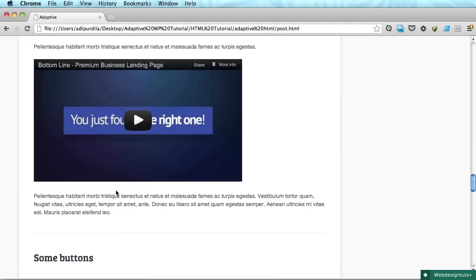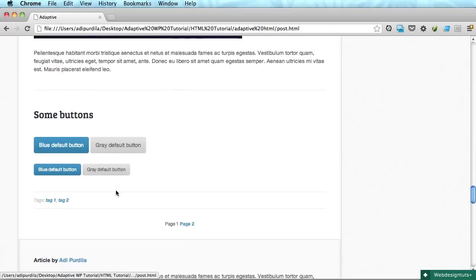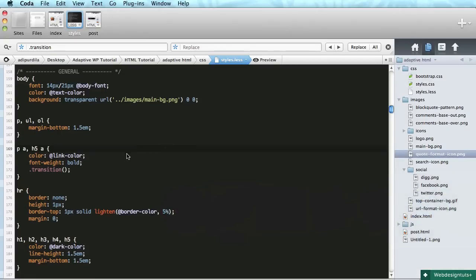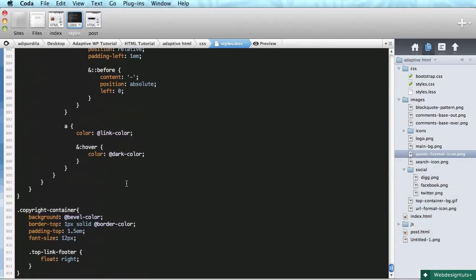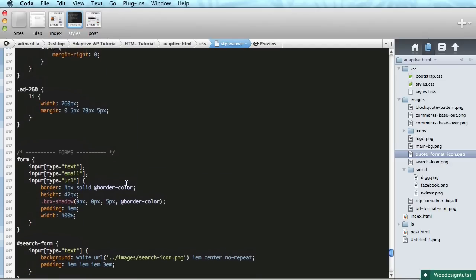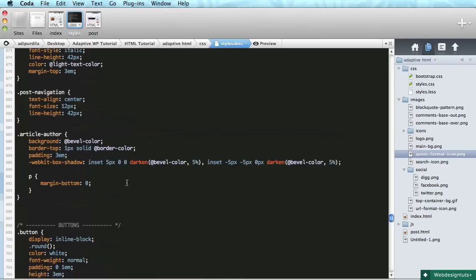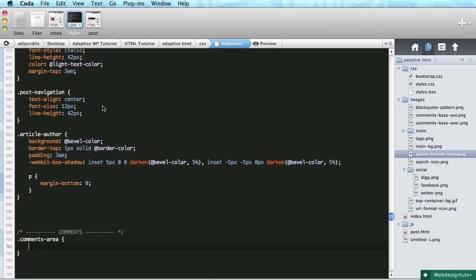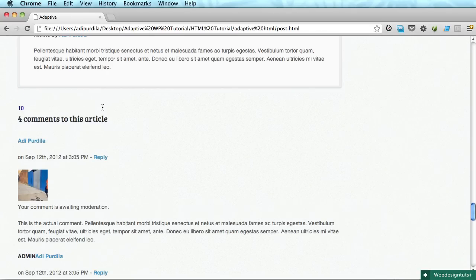Alrighty, so we have the first part of the page finished. Now it's time for the actual comments. And we'll begin. Let's see, this is the forms, buttons, articles. Okay. So, let's say comments. And we'll start with this comments area. Let's put some spacing between these two. So we'll say margin top 3 ems.